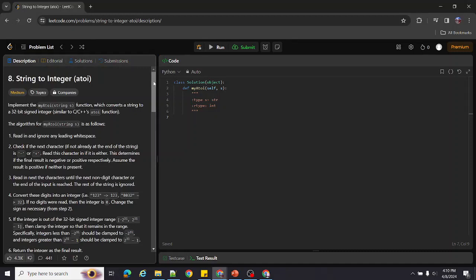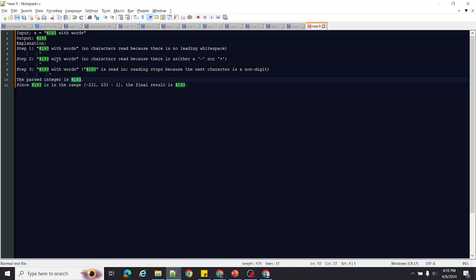We're trying to solve LeetCode problems, and today is day number 8, and we're going to solve String to Integer. Let's go. I'm going to take this example. This will be our input string, which is "4193 with words", and what we want as an output is just the numerals, that is 4193. We don't want spaces, we don't want alphabets or anything like that.